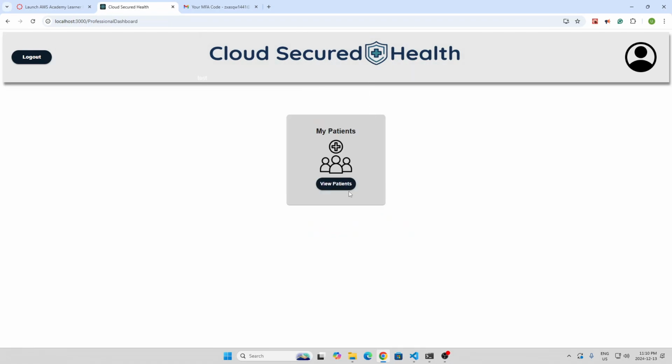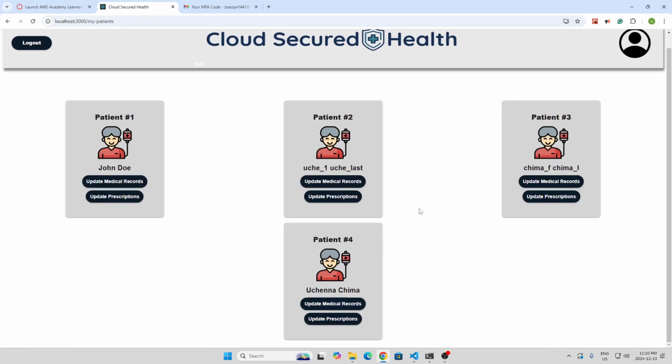So to do that, I just go to the professional dashboard, click on view patients, and I can see here I have 4 different patients, which I can update the medical records for, as well as update the prescriptions for if I wanted to do so. But what I'll be doing today will be updating the medical record for patient 3, as that was a patient that I just registered with.